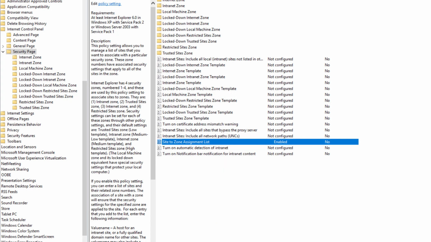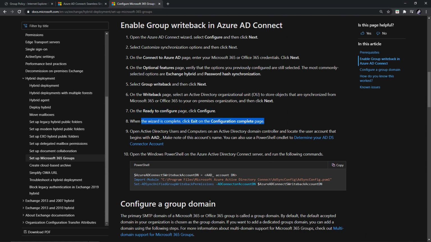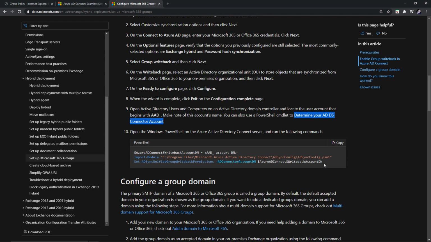Now we are done with the group policies setup. We have completed up to step 8, and the next step is to determine our Azure AD connector account, and then run this PowerShell command. To determine the account, we will run a PowerShell command and find it. Then from that account we need to find our Azure AD connector account DN and the other details we need to give here. Then we can complete this PowerShell command.